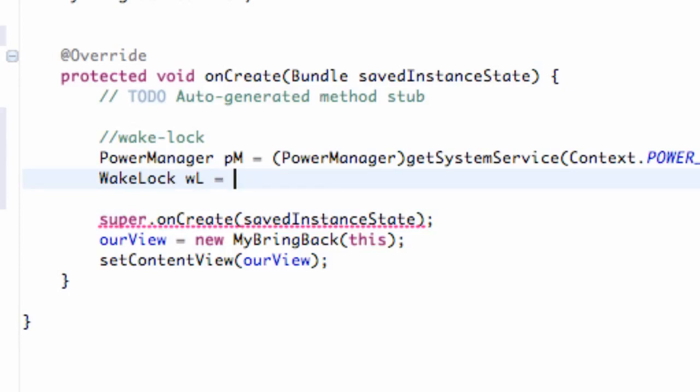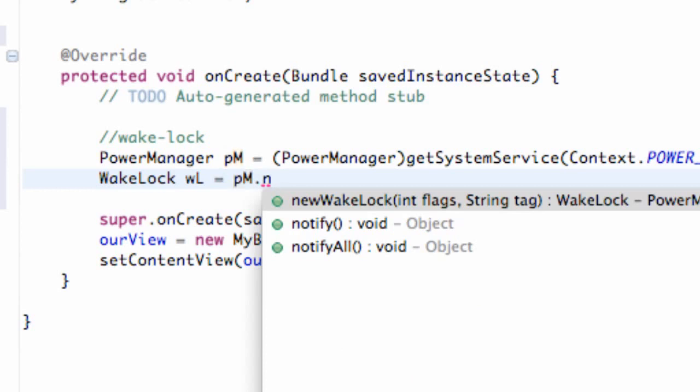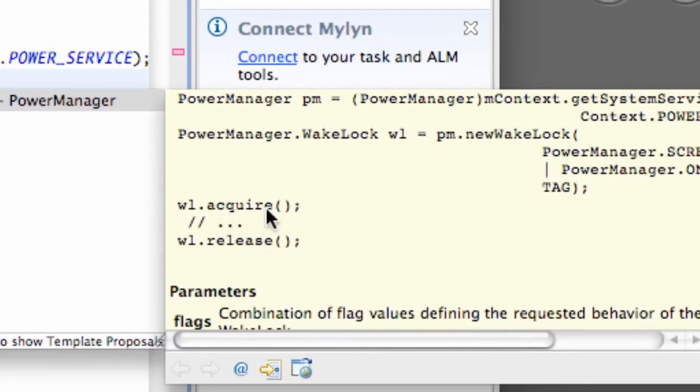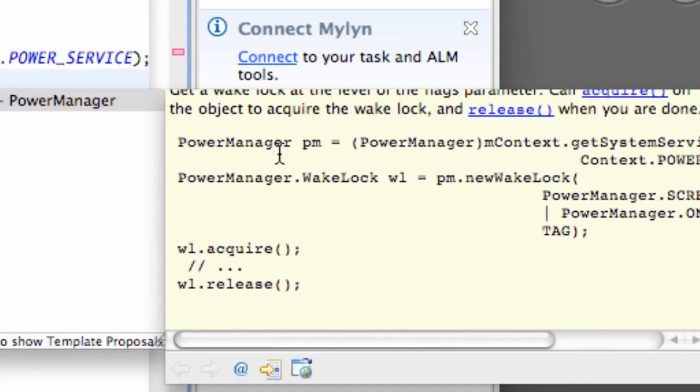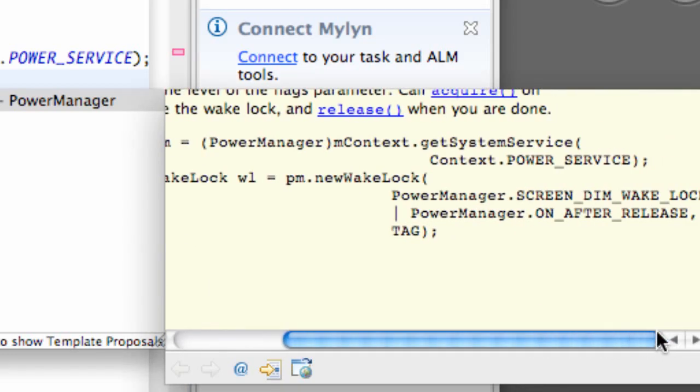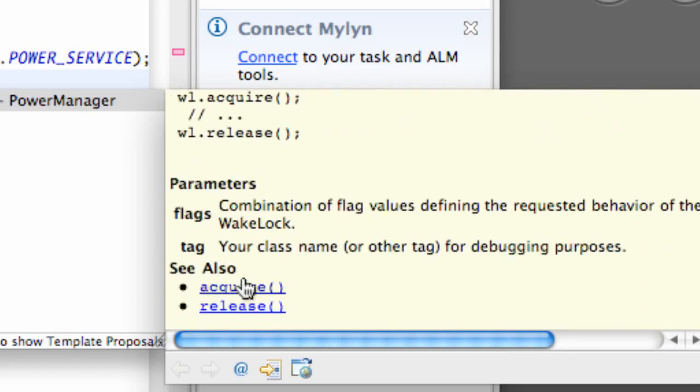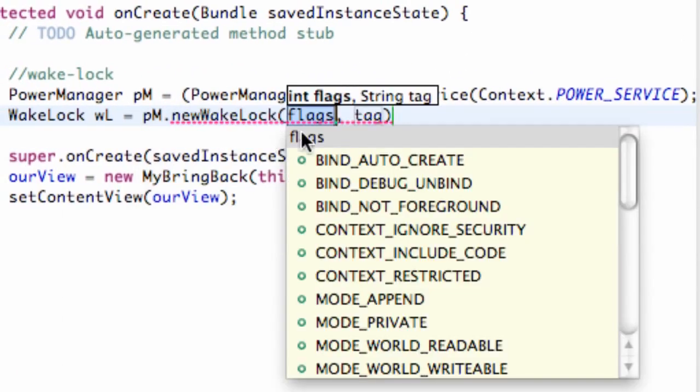So now what we're going to do is refer to our Power Manager that we just set up, which was pm, and then we're going to say dot newWakeLock. As you can see, it takes flags and a tag within the parameters. And as you can see over here, it kind of shows us how to set up the WakeLock. This is basically all we're going to do right here, this example for the most part. And then also we can acquire and release our WakeLock, because we want to release it when we don't need the WakeLock anymore. So let's set that up.